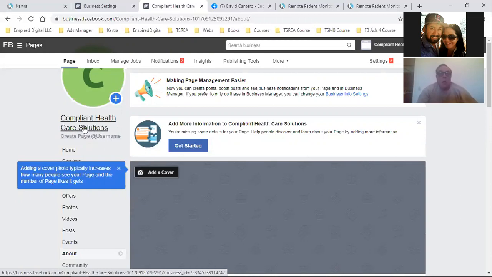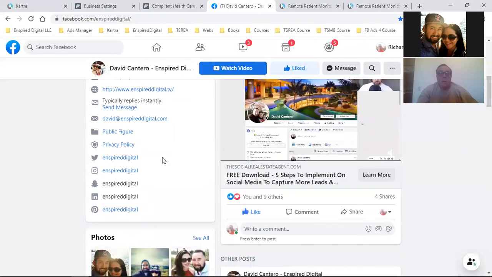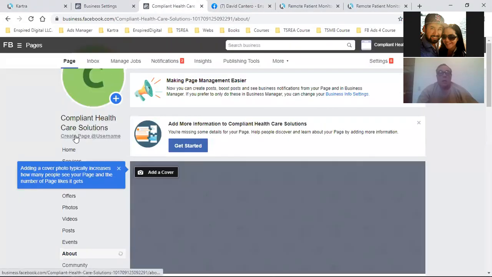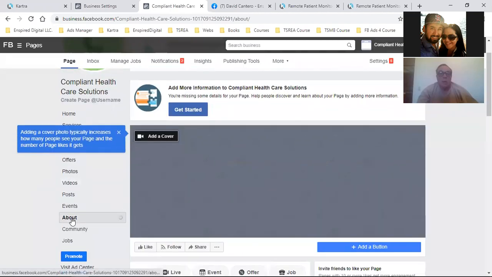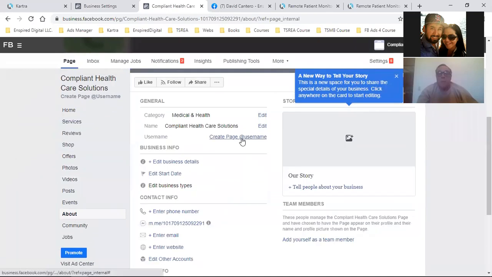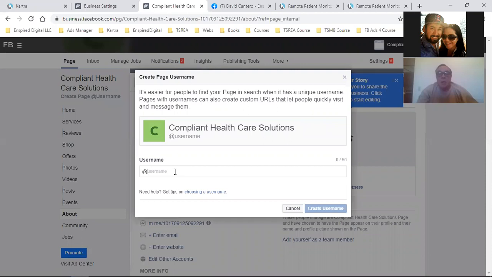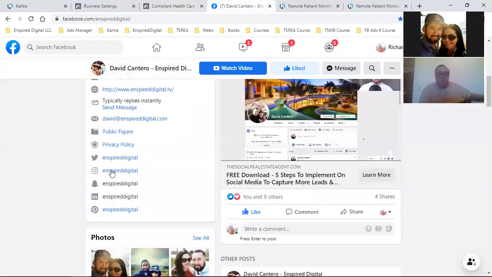The title of the page is not as important in my opinion as the username. I want everything to match on the username because it's the username that I'm going to list on everything. As far as Facebook, Inspire Digital, everything is one name. So with Compliant Healthcare Solutions, what I always shoot for is at least trying to customize the username. Sometimes you can do it right away, and sometimes you need a certain amount of likes on the page, which we can easily run a like ad for. As soon as you can, get your like count up to at least 50 likes and then come over here and customize this username. And again, go to all these other platforms and get that same username.